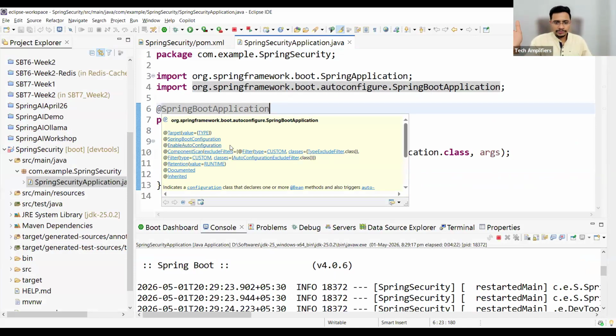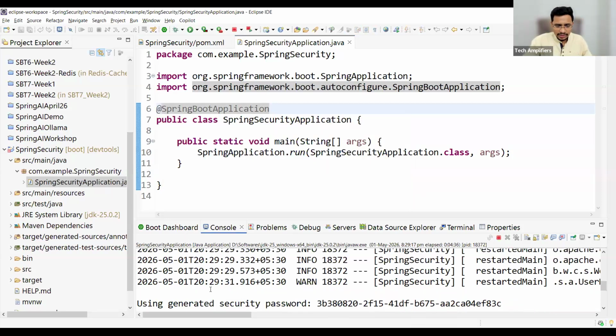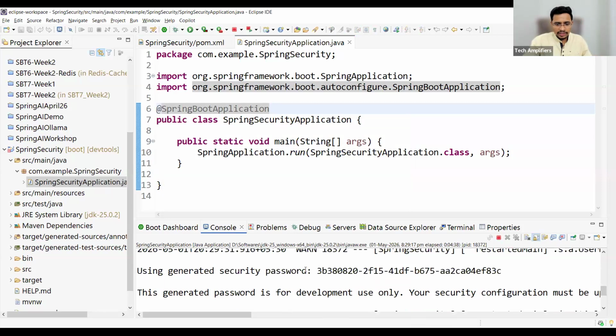EnableAutoConfiguration basically goes through your pom.xml. It brings all the dependencies and loads everything. The code in that dependency executes. So what happened? This password that I see is coming because there is some code written in the Spring Security dependency which I added. Because of that dependency, the code is making my application secure automatically. By default, it is secure now. There is no open API right now.